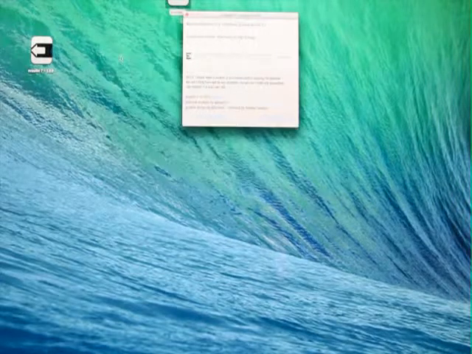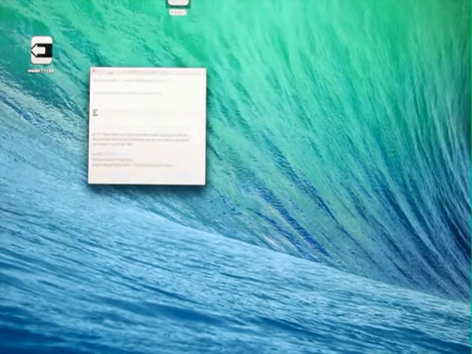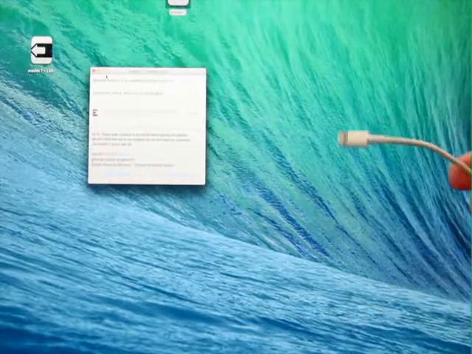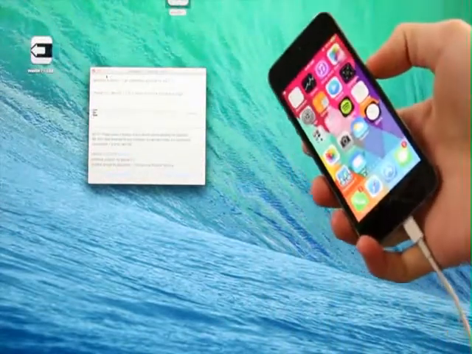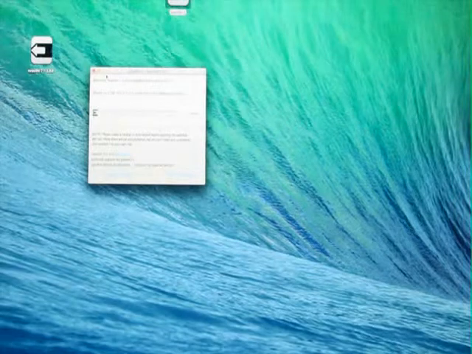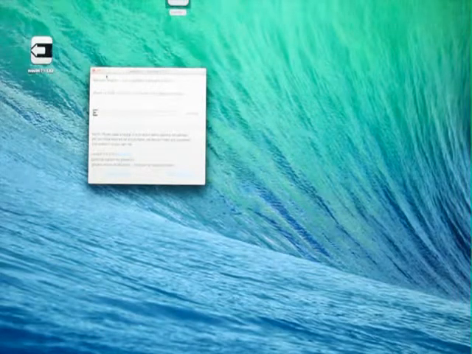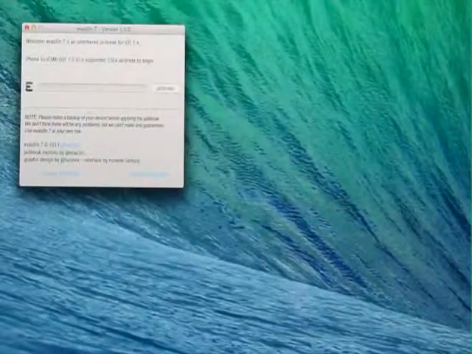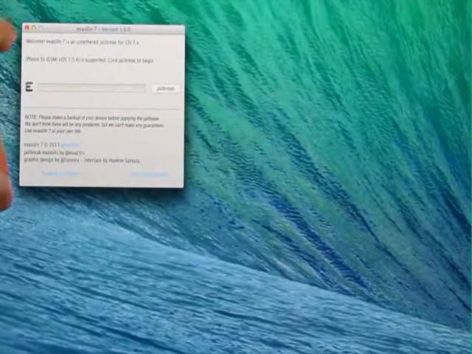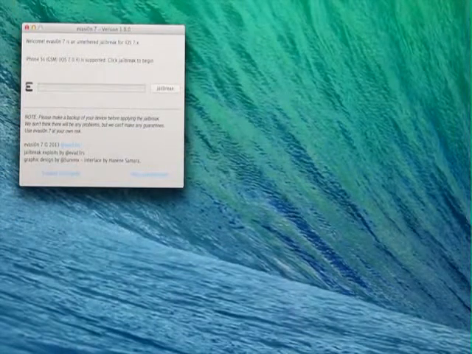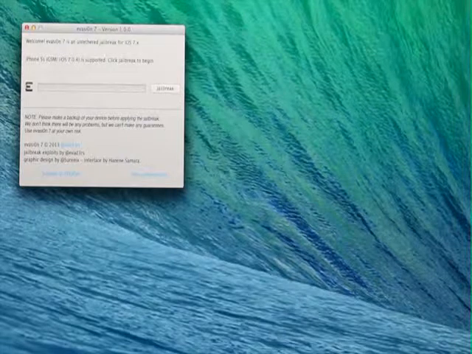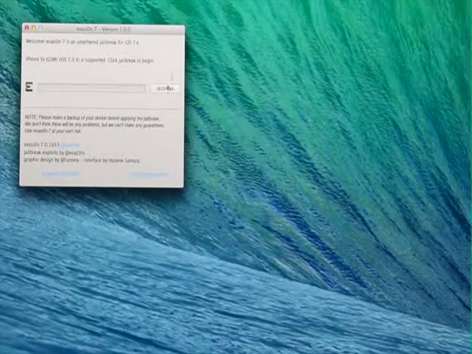And now from here, all you have to do is connect your device to your computer via a USB cable. So I'm just going to do that now with my iPhone 5S here. And once you do, it will automatically detect what type of device you have connected. So I'm just going to zoom in and then we'll continue with this tutorial. Alright, so as you can see, Evasion 7 even confirms that it's an iPhone 5S GSM model running iOS 7.0.4. And now I'm just going to click Jailbreak.